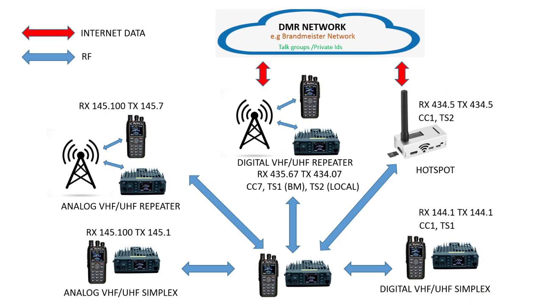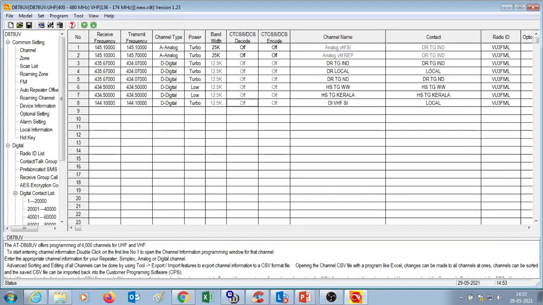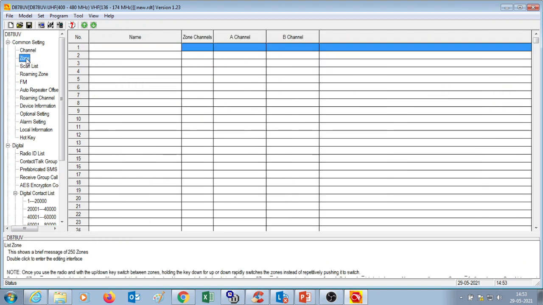Now, this is not enough. We have defined the channels, but if you upload these channels right now to your radio, they won't be visible because it is necessary for the channels to be put into a zone. Now, what is zone? See the section here is called zone. What is a zone? Let's say I have defined certain frequencies for my city, which is Pune. So for all the repeaters in Pune, for all the simplex frequencies in Pune.